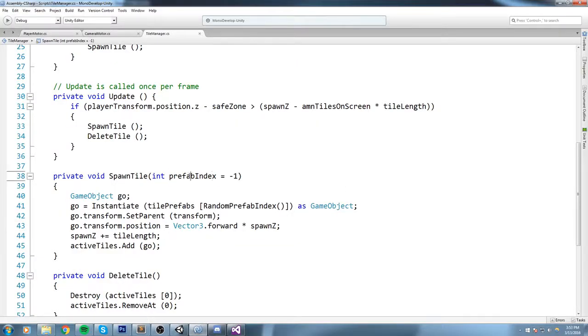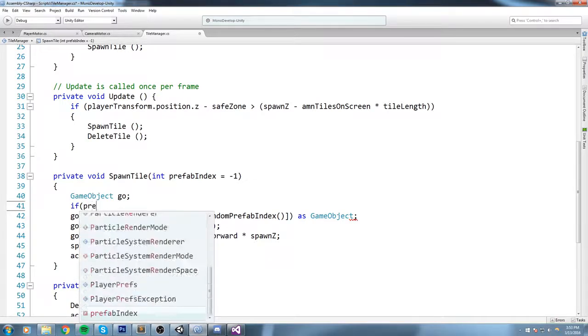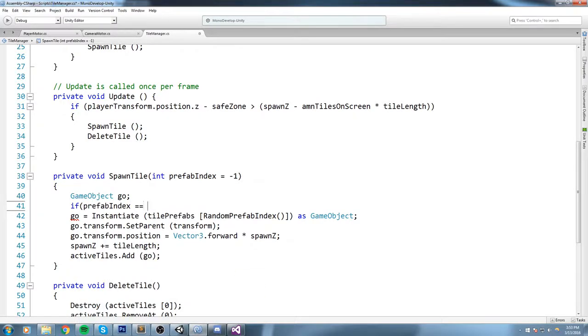What we have to say is, remember right here we said SpawnTile, and if we don't define what is the prefab index, then it's going to be equal to -1, which is what we want most of the time. We want this to be equal to -1 because in our own logic, that means just pick me a random one. So right here, we're going to say if prefabIndex is equal to -1, go ahead and run our code, the one we just created.